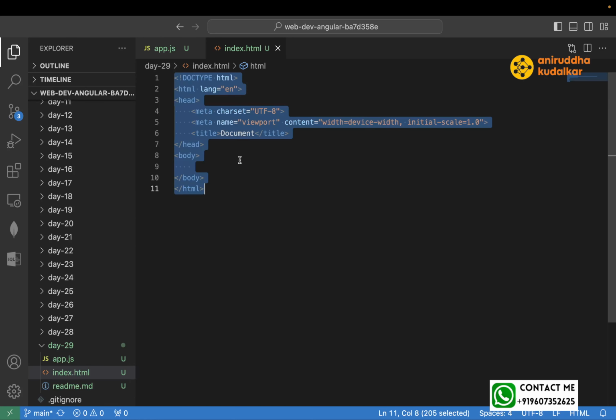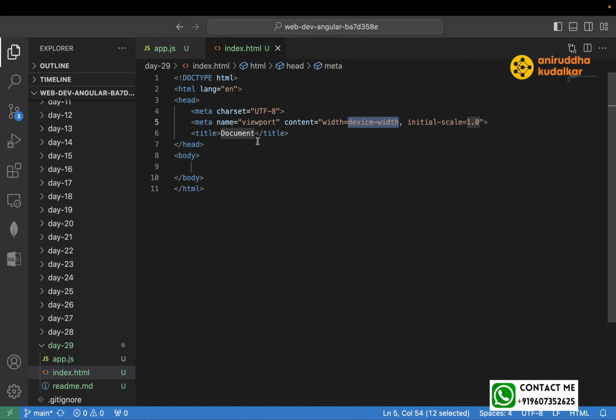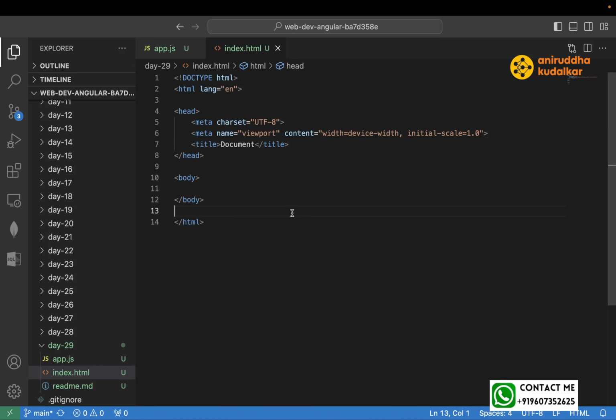So there is an extension available in your VS Code. Just type HTML and select the second one. Meaning of each and every line we are going to discuss. Don't worry. Hello? Yes, yes. So first, UI. Meaning of each and every line we are going to discuss, but not today.